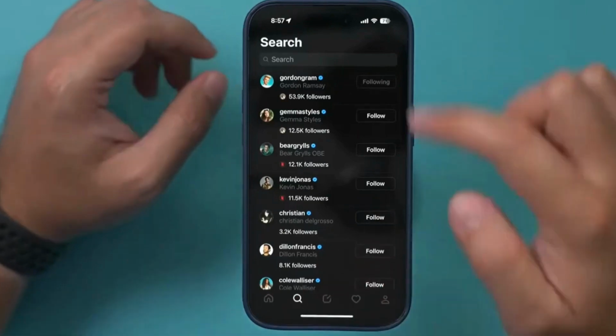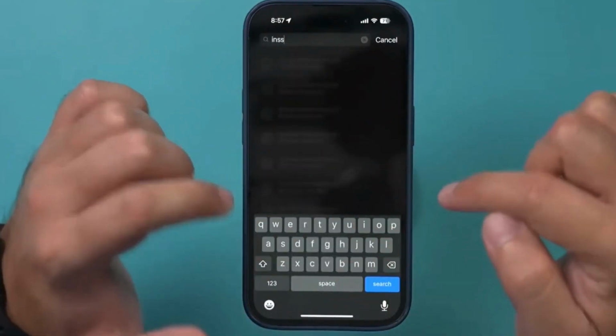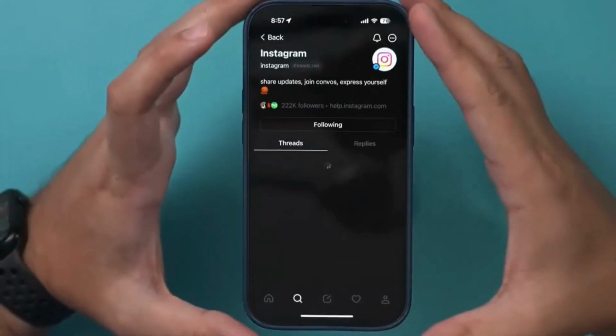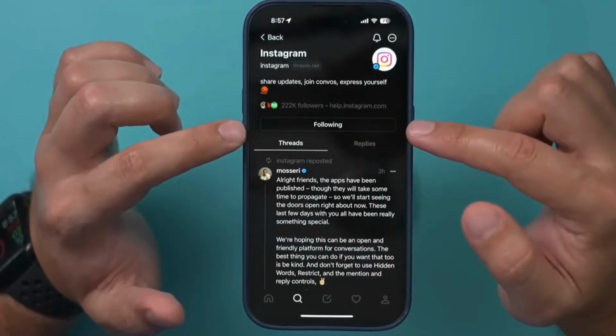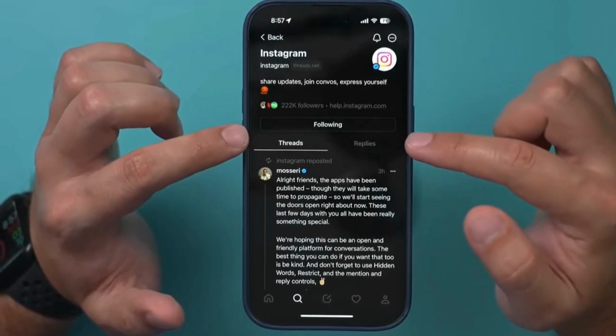Let me go ahead and interact with a post. So I'm going to just look up Instagram, basically the company that makes this app. And if I go over here from a profile page, I could press follow here, or if I'm following, I could unfollow. So that's a very easy option over here.